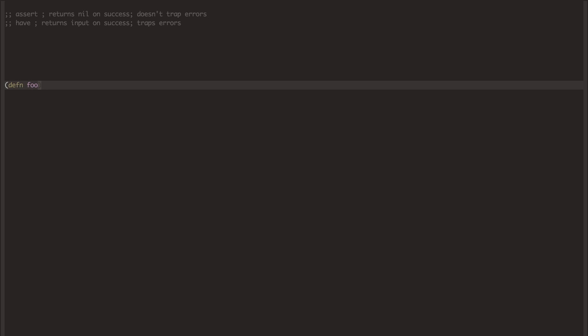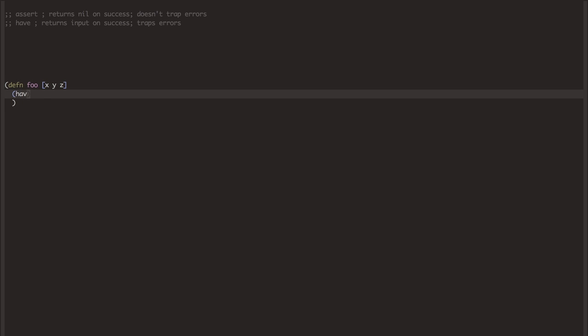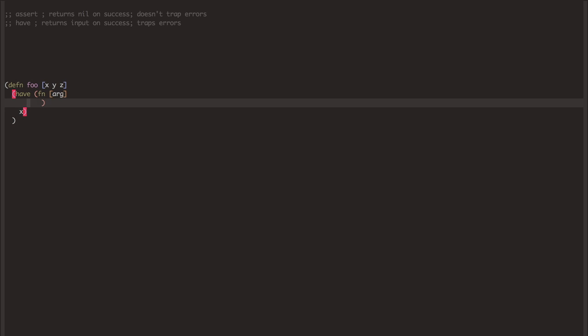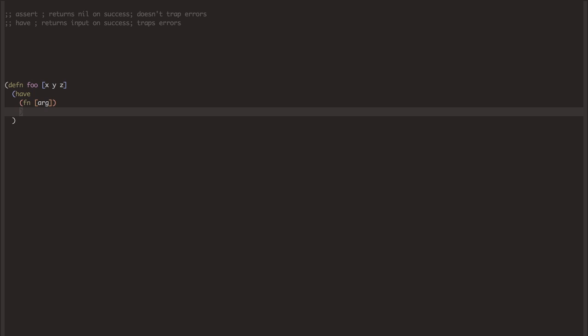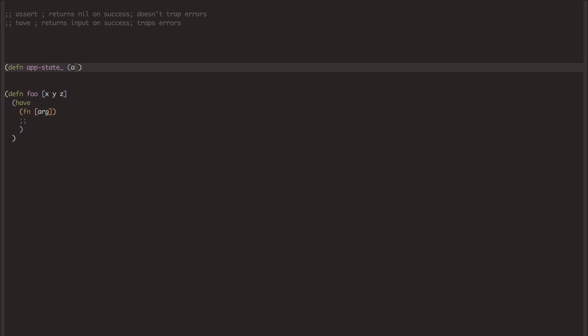But the thing is that you are totally free to write an arbitrary predicate here, okay? If we're going to have some sort of a predicate on X, that could be any predicate. It's an arbitrary function, all right? And this doesn't need to be a check against one of the arguments to the function. It could be a check against your application state.